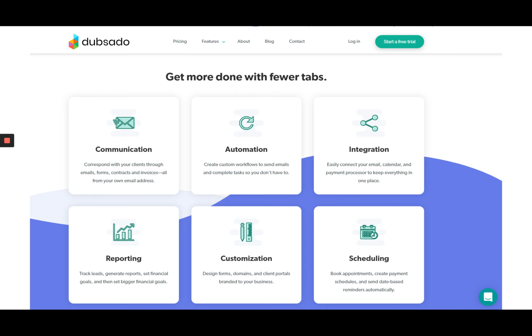They also have a scheduling element of it. Now, I know a lot of people who still use Acuity because the Dubsado scheduler does not do exactly what it needs at the moment. But again, they're always improving and the scheduler is pretty good considering what you can do with it.